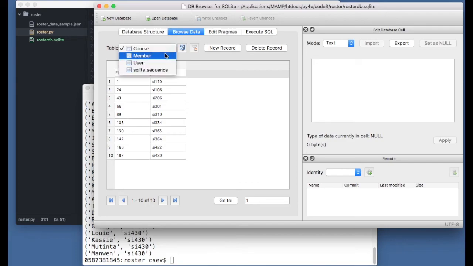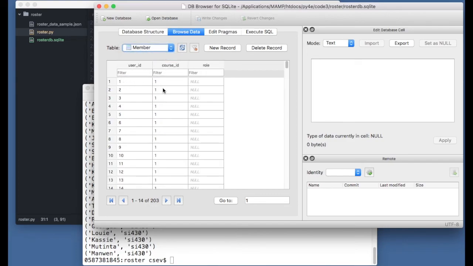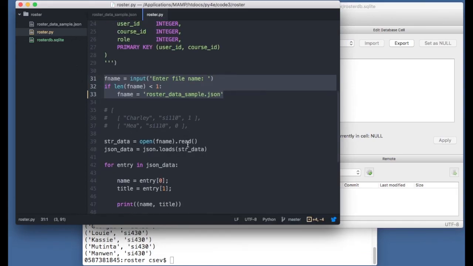But then membership is user ID, course ID. And so again, the unique constraint, the primary key, is the combination of these things. And I haven't put anything in role. And so if you scroll through these, you see all of the users who are members of the courses that they're part of.